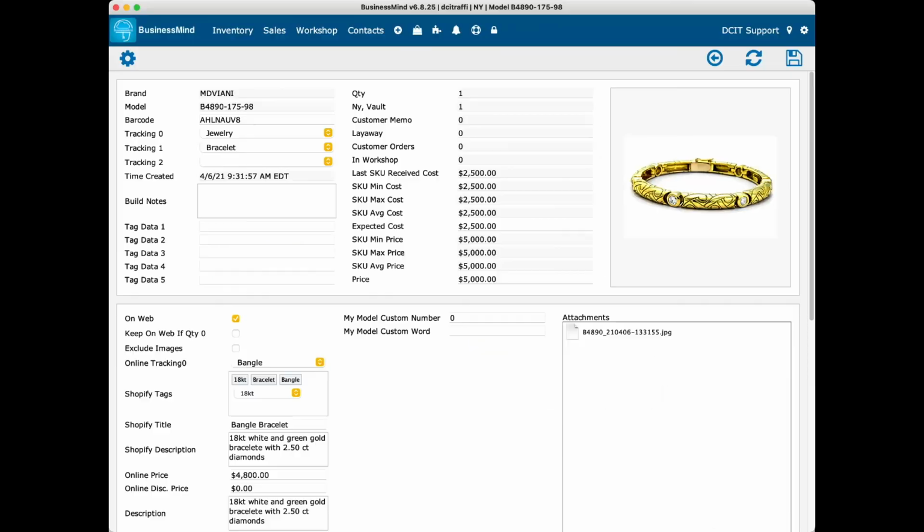Okay, so let us just discuss one more thing. You will note that there are 2 description fields, Shopify description and a description. The description is the default description in BusinessMind. If you do not set a Shopify description, the default description will flow to Shopify. Makes it easy for you. But if you want to create maybe a more enhanced description for your website, then you have the ability to override that and input your Shopify description.